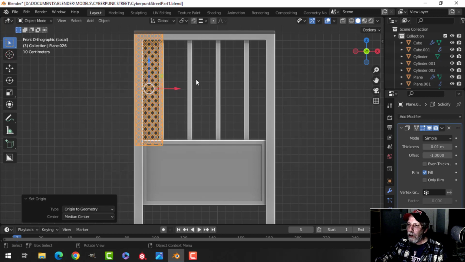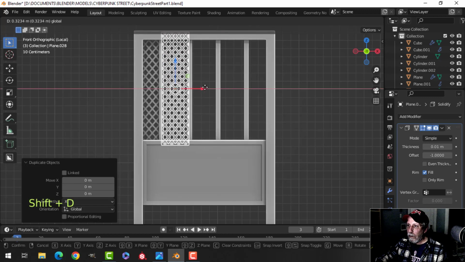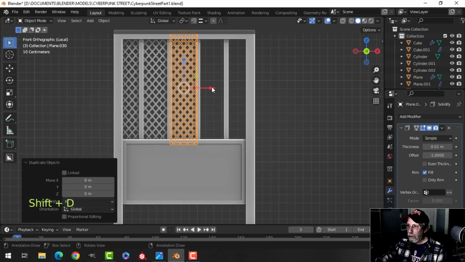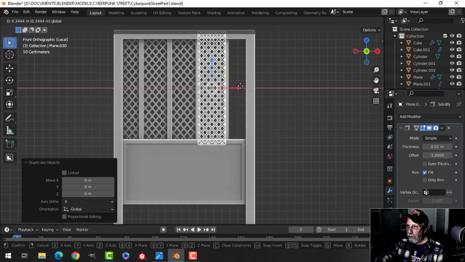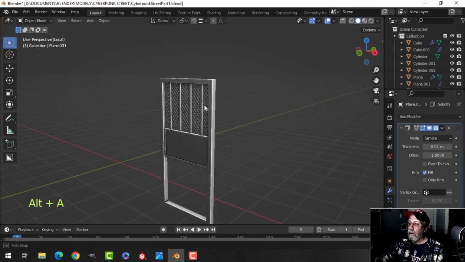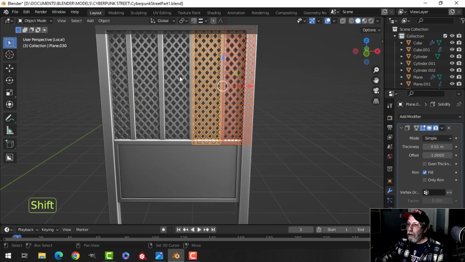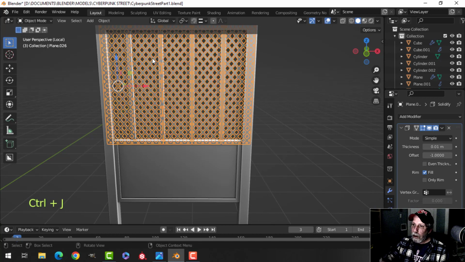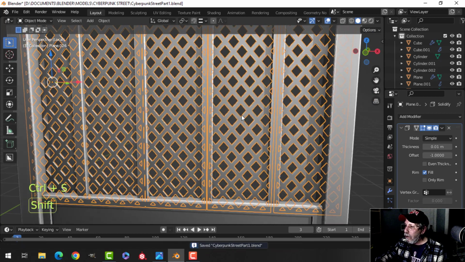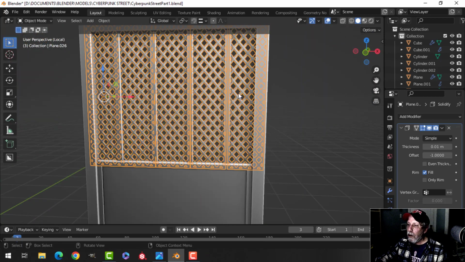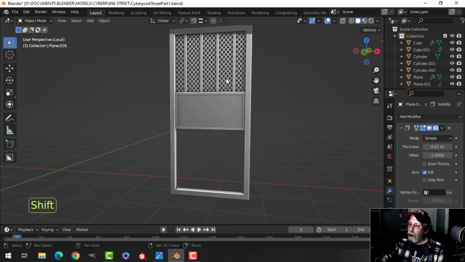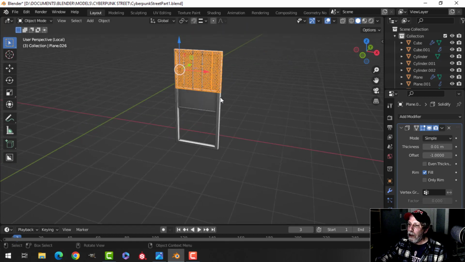Okay, I'll set the origin to geometry. Shift D. And what I'll do is join those together. I'm going to save. It's a ridiculous amount of polys. If I just shade smooth without a bevel, I get that, and that might be okay. I'm not going to look at it too close. It gives you the impression that it's a nice thing.